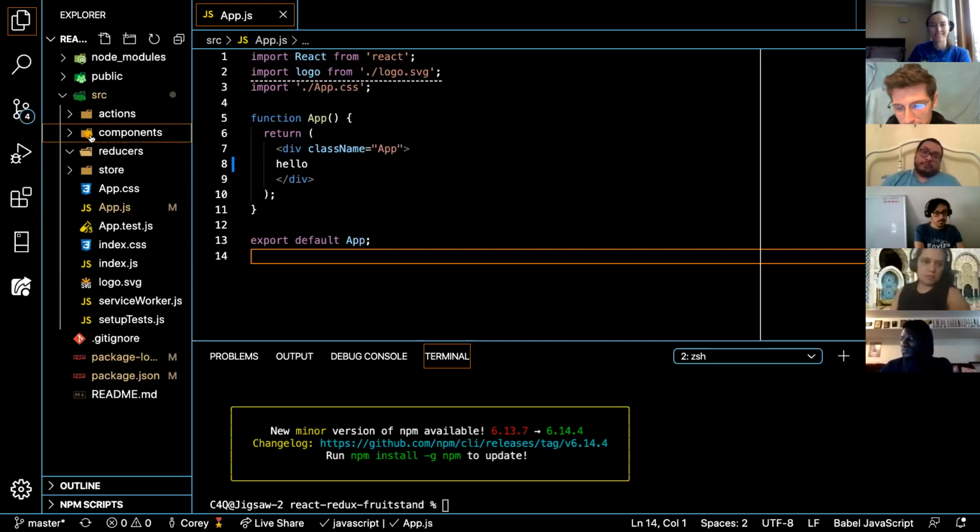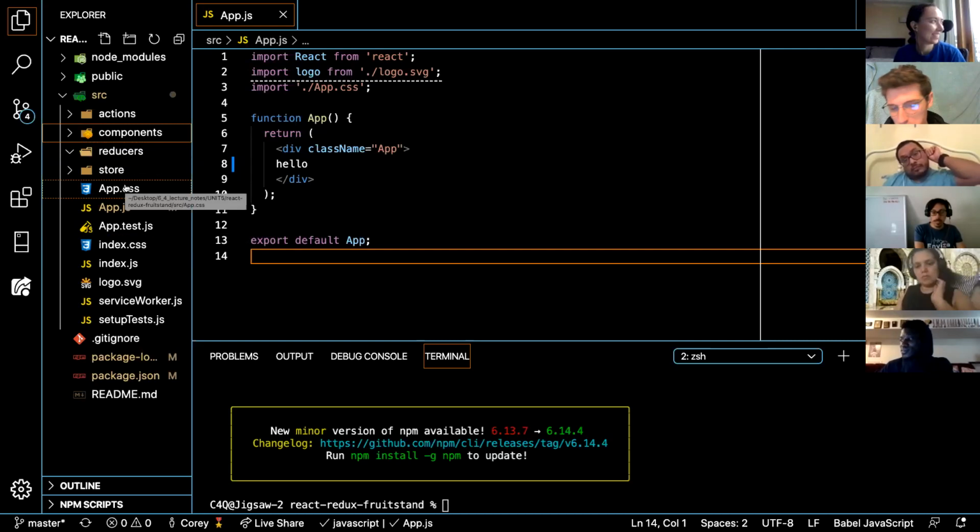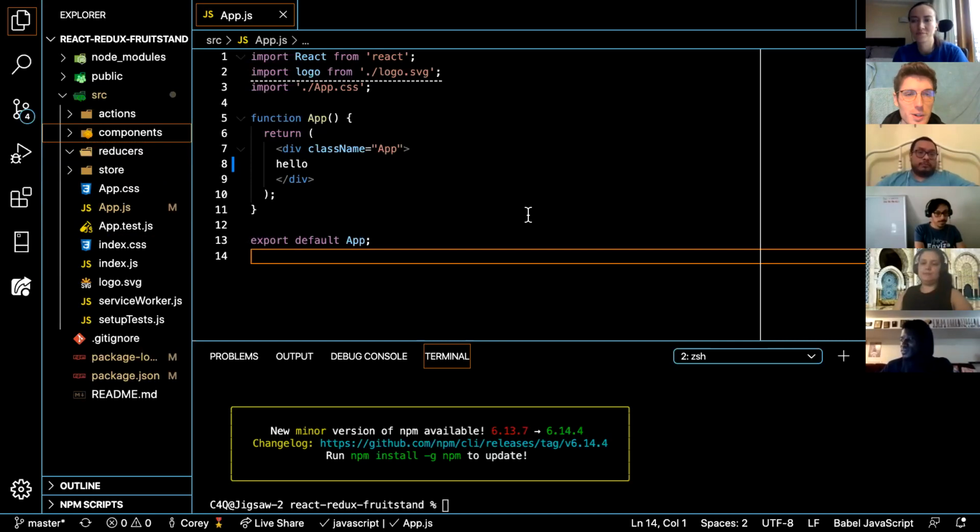Jenny, am I way off? Wait, so sorry, we need actions, components, and what else? Reducers and store. Okay, cool. Thank you. Sorry about that. No problem. And this is inside the src. Yes.